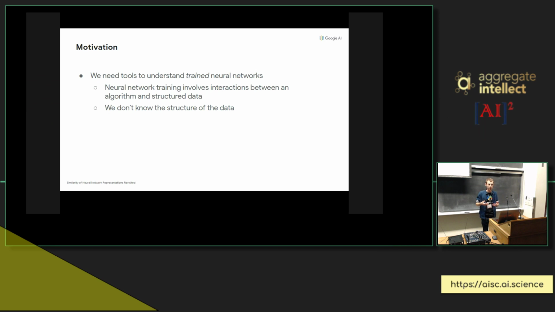So the motivation behind this work is that it would really be great if we had a way to understand the representations of trained neural networks. So why trained neural networks? Why not just study learning algorithms? Well, the problem is when we train a neural network, there's an interaction between the learning algorithm and some structured training data. We don't know the structure of the training data, so there's some limitation to what we can understand about how this trained neural network is going to act based on our knowledge of the learning algorithm alone. Ultimately, we need to study something that consists of both the learning algorithm and the data.